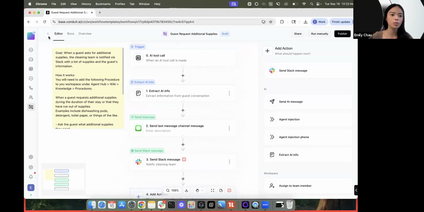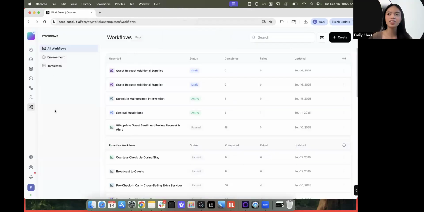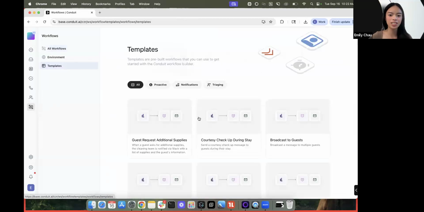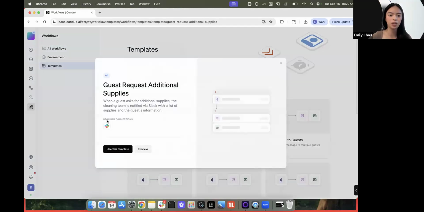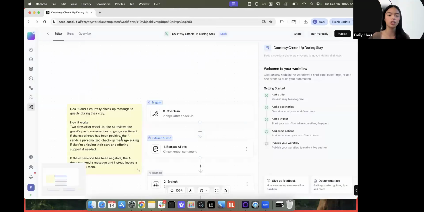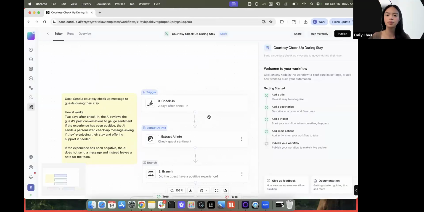Okay, cool. We'll move on to courtesy checkup during stay. So again, now you're seeing my entire screen. We're going to go to workflows, templates, and then courtesy checkup during stay. If you remember, the previous workflow had a bunch of required connections, like using Slack. This one doesn't, so you can implement this one right away.